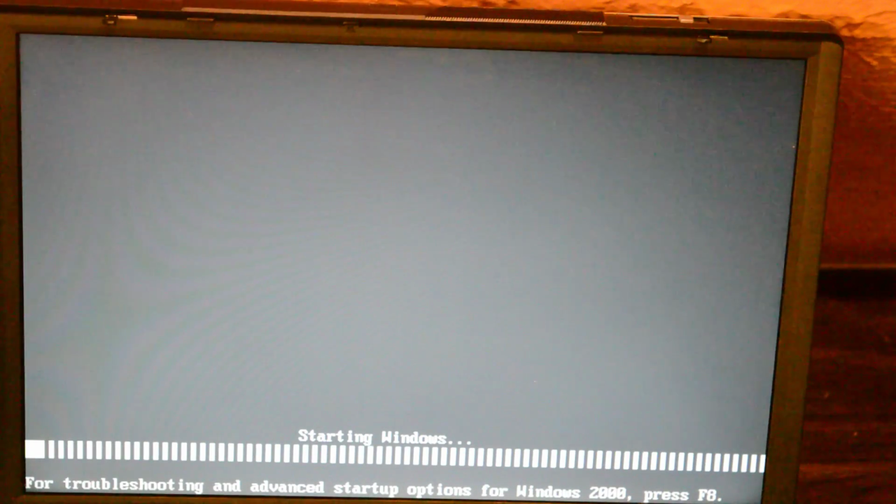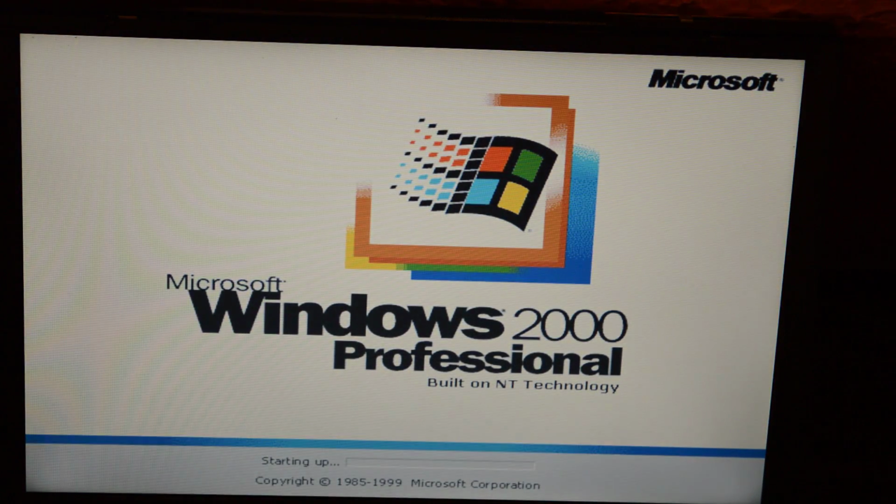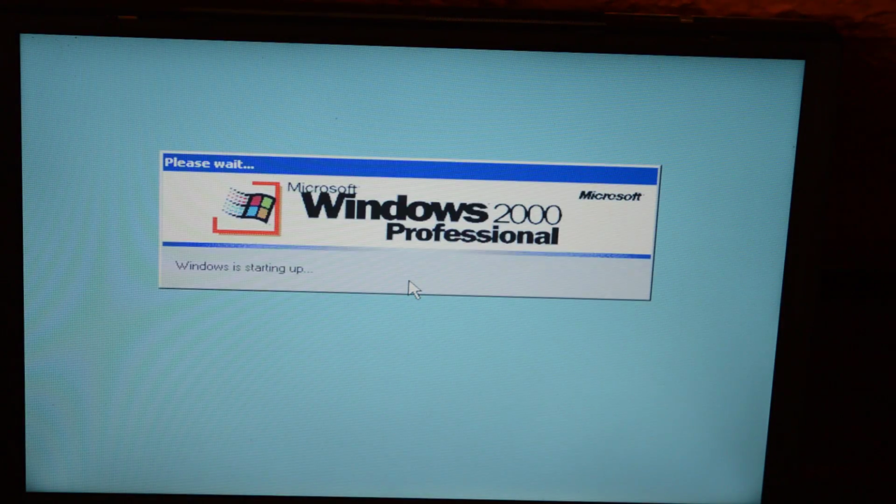Let's boot straight to the hard disk again, which as you can see is the SSD, and this right here is the fastest Windows 2000 startup you'll probably ever see. Windows 2000 on an SSD.